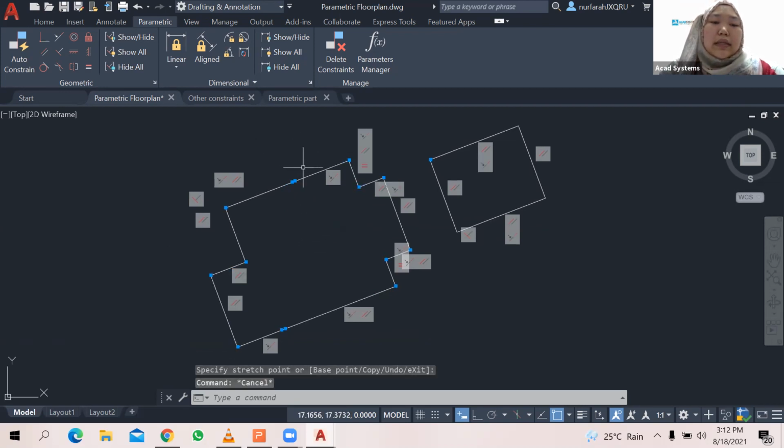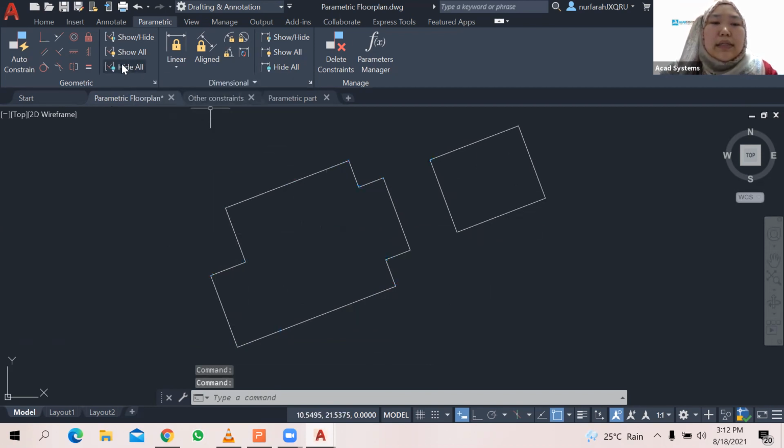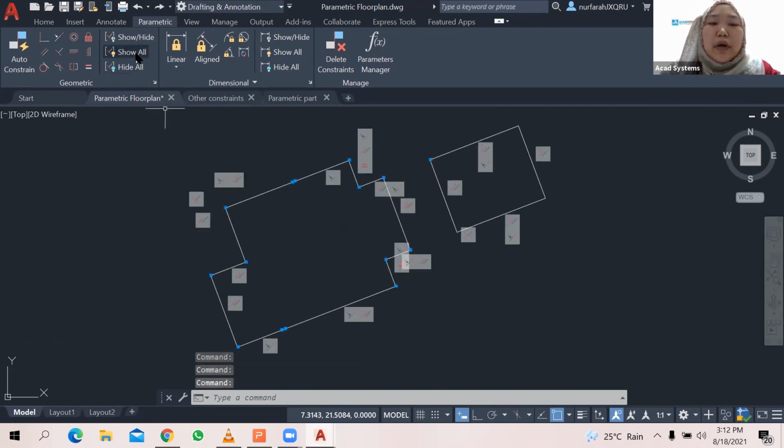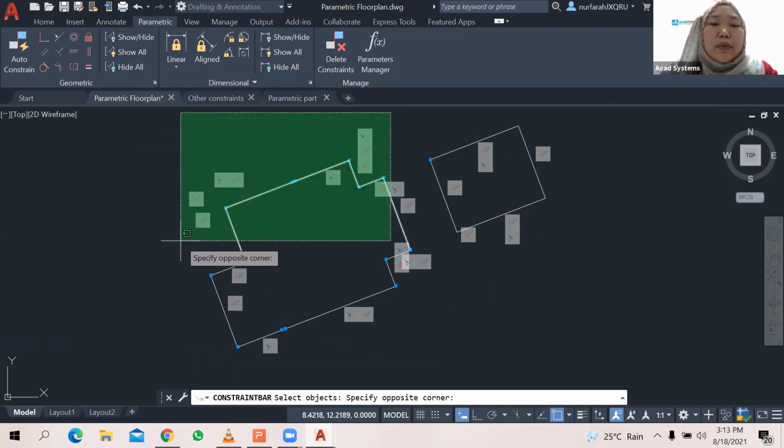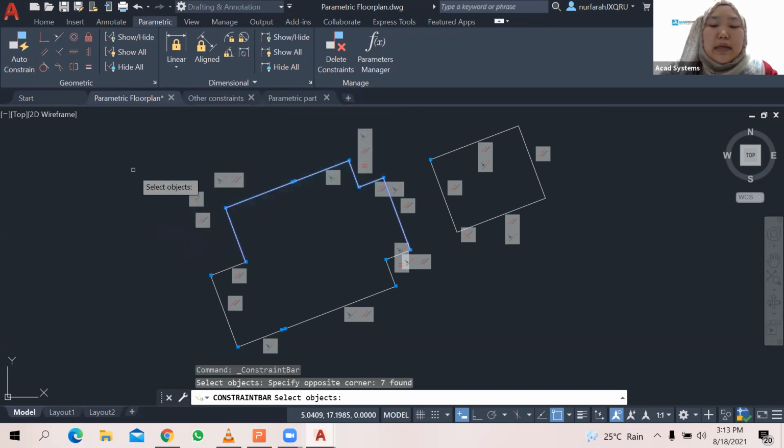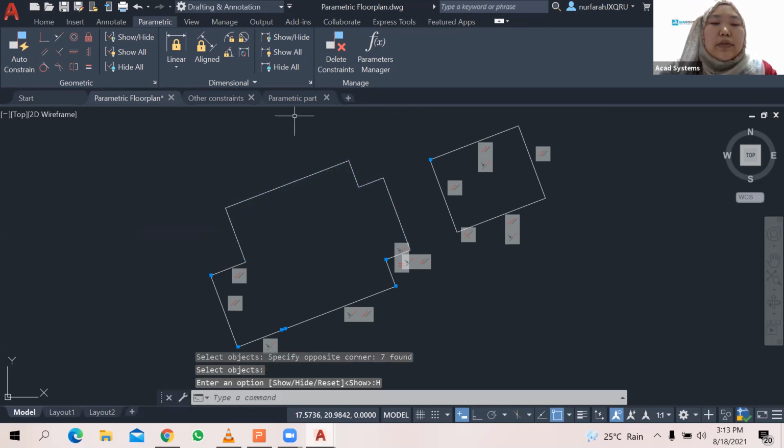Okay. This constraint bar, you can display it. You can adjust the display here, whether you want to hide all like this. If you want to show all, just click show all. Or if you want to hide some of them, you can click here, choose show or hide, and then select the object. For example, I want to hide the one at the top of this object and then enter. So choose hide. So this one will be hidden and the other one will be shown.